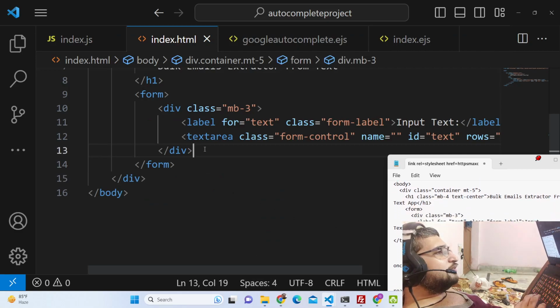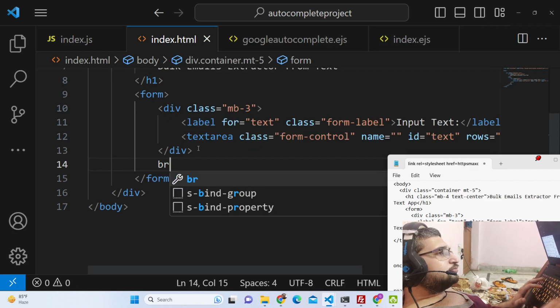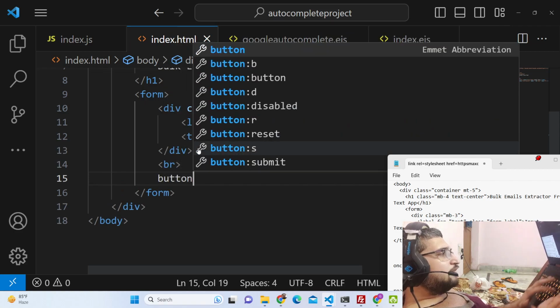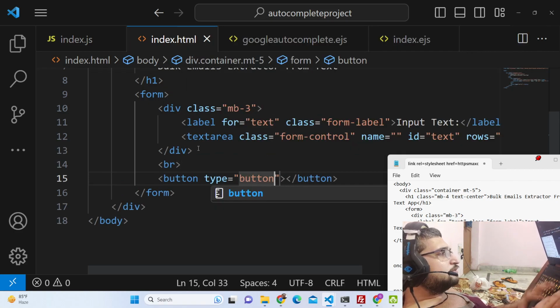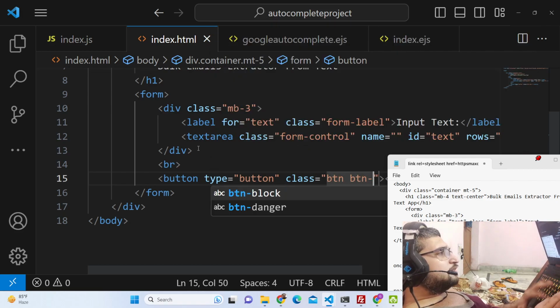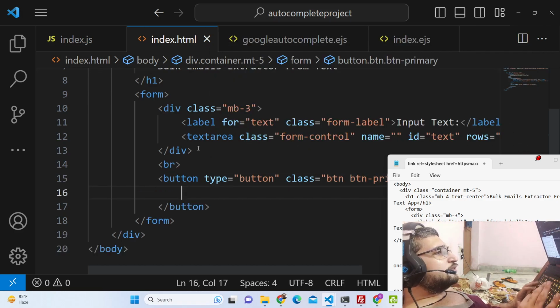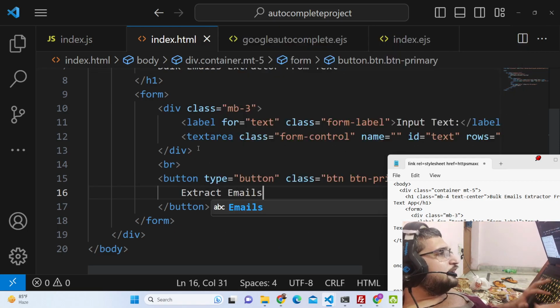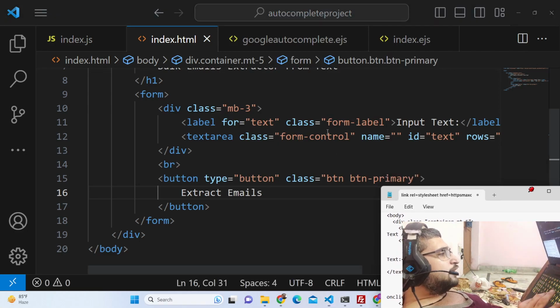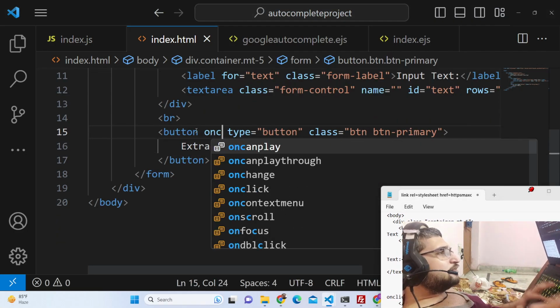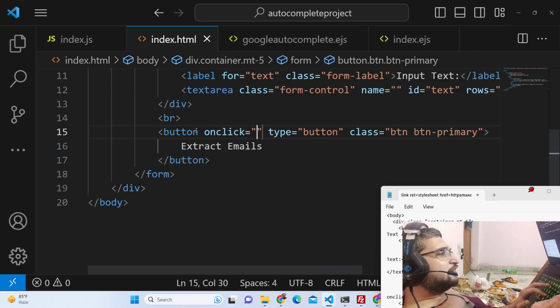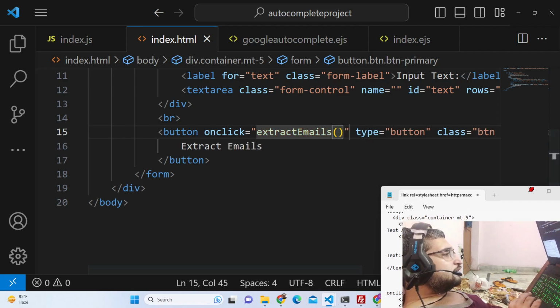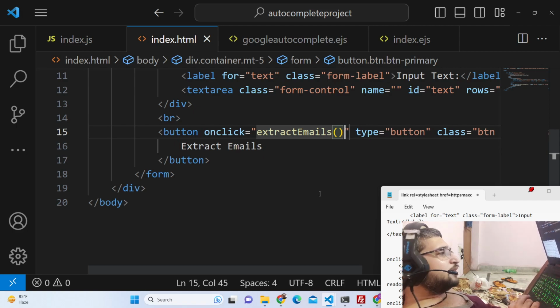After that we will have a break tag, and then a simple button, type button, btn primary. We will say extract emails as the label of the button. When you click this button, guys, we will bind an onclick listener to it, so we will say extract emails. This function will automatically execute whenever you hit this button.